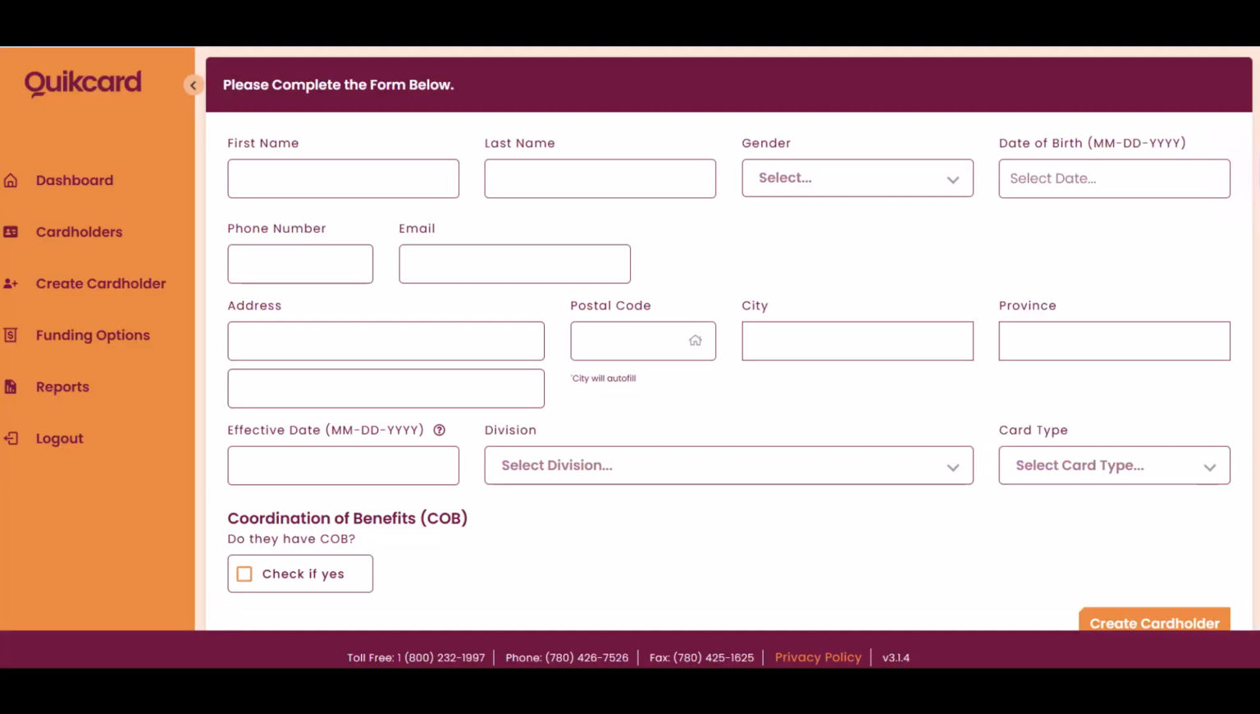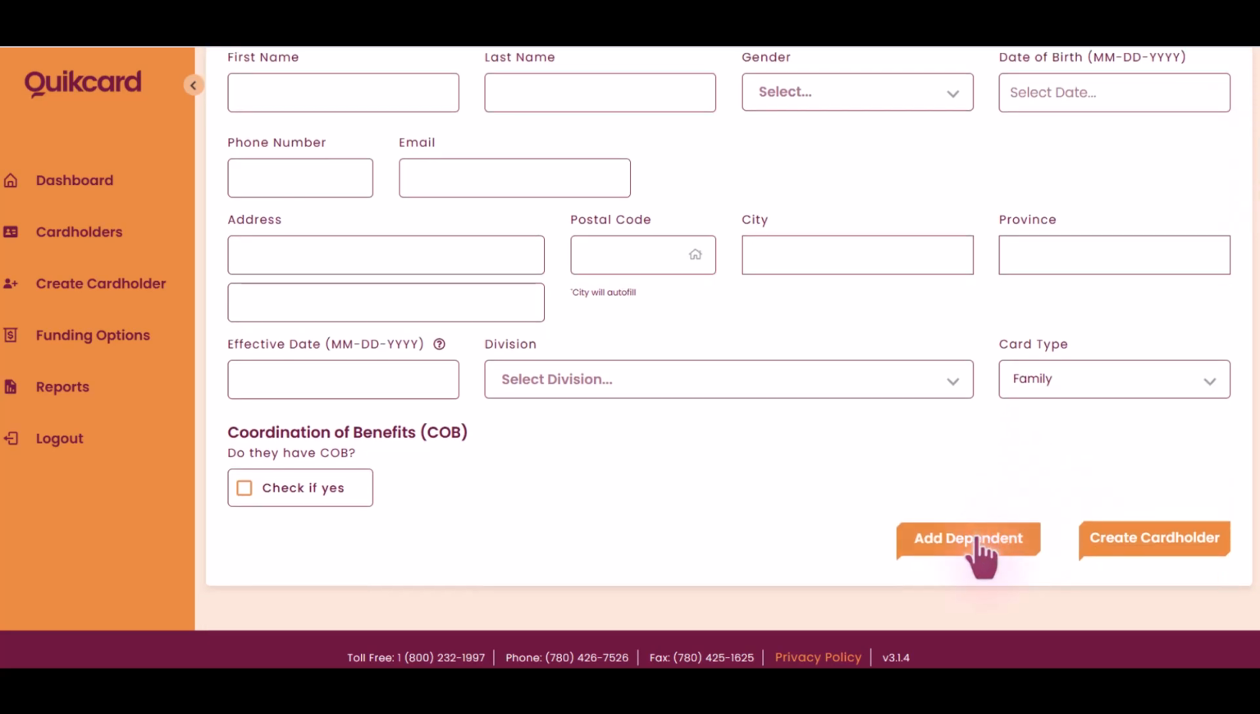If they have family members and your plan allows for family members to be covered, you would be able to select that option under Card Type, select Family, then you can add Dependents and select Create Cardholder. After clicking Create Cardholder, a welcome email will be automatically sent so they can activate their own cardholder portal.